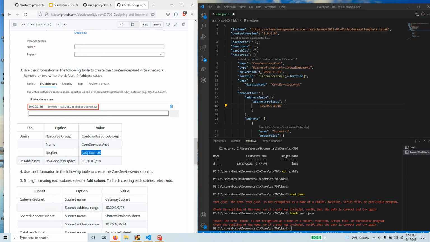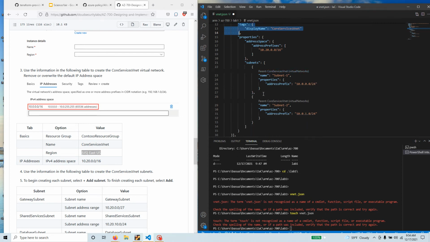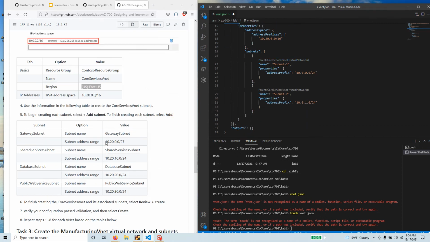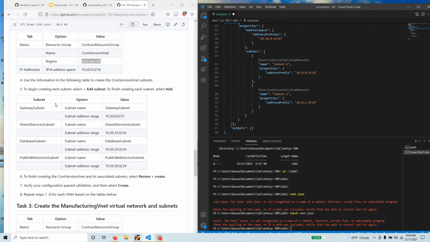I don't want to go and get the location from the resource group. What I'll do is just use East US 2. I want to hard code this one. Tags are really not required, but we just did that. Let's see what else we need. Subnet. Right now we have two different subnets, but here we actually need four different ones.